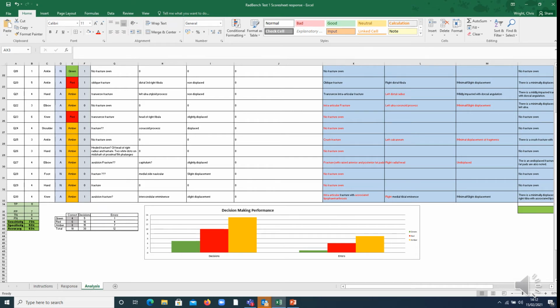Now, in terms of decision making, these are all the color-coded decisions in column E using the traffic light system. And you can see the little table at the bottom where it's correlating there how many green, red and amber decisions they made that were correct. And that's displayed in the graph to the right.